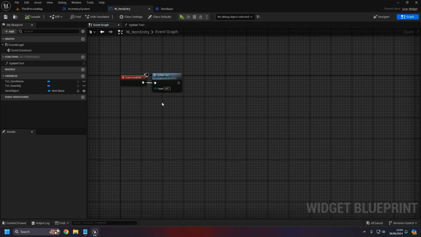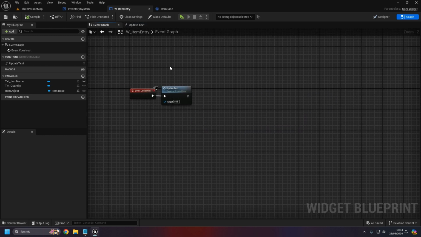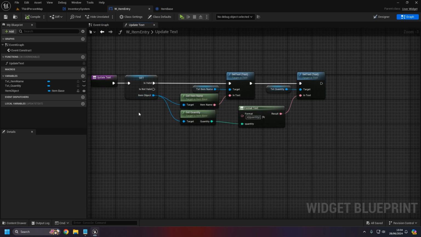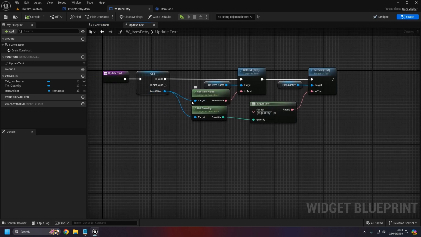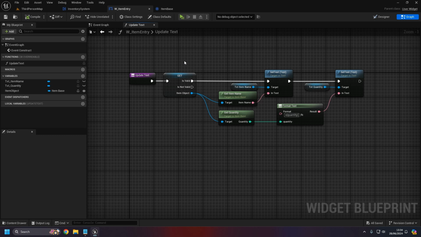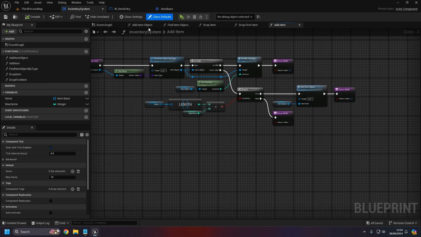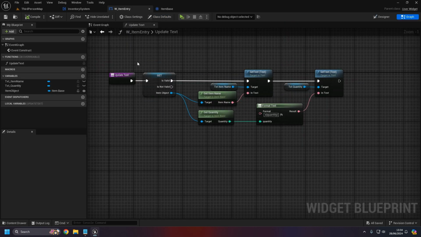Okay, so let me just run through. Generally the idea is we're going to create this particular widget and pass an item object to it. Once we've done that, that's going to trigger the construct once we've added it to the screen. And as a part of that, it's then going to update the text where it pulls the data from the item object and then applies it to the various widgets that we've got. Okay, so that itself is fairly straightforward. And for now, that's where I'm going to leave it with the item entry widget.